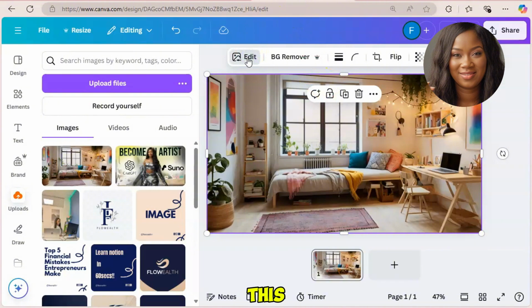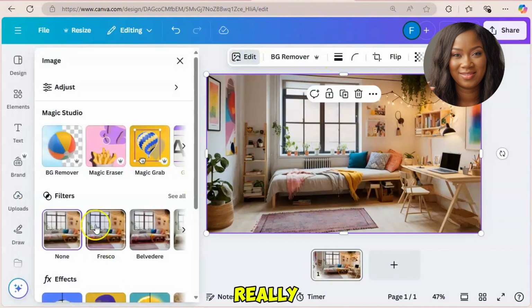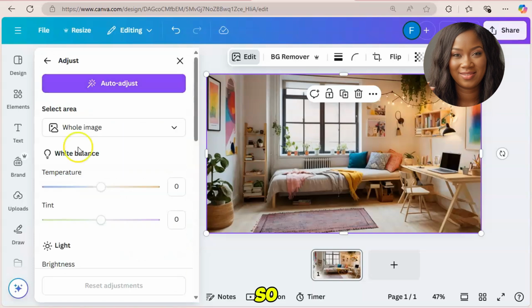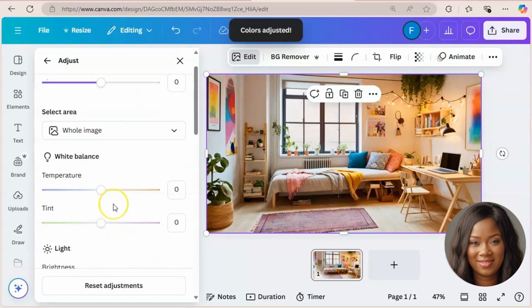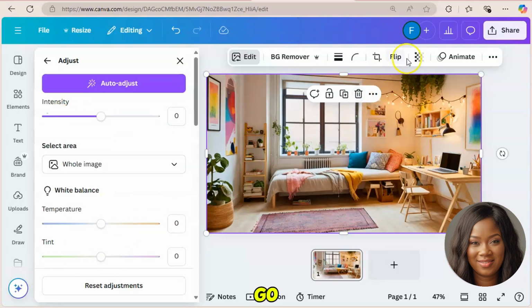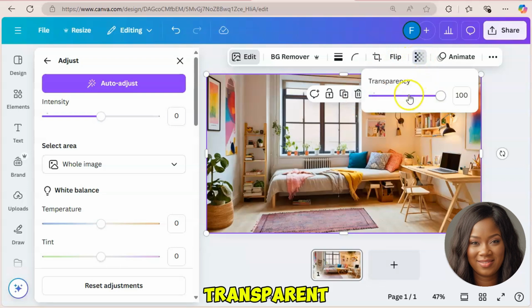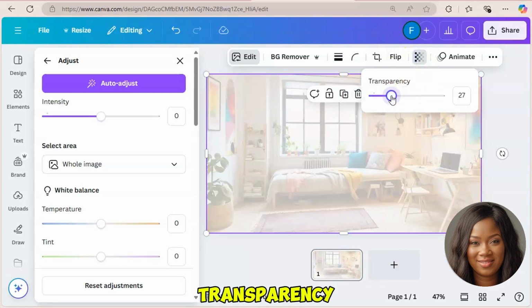I want to blur this image so I can get a really nice blur background. So while you're here, we did the auto adjust. Then you can now go to transparent and reduce the transparency just to blur it a little bit. So now I'll add my image on this.